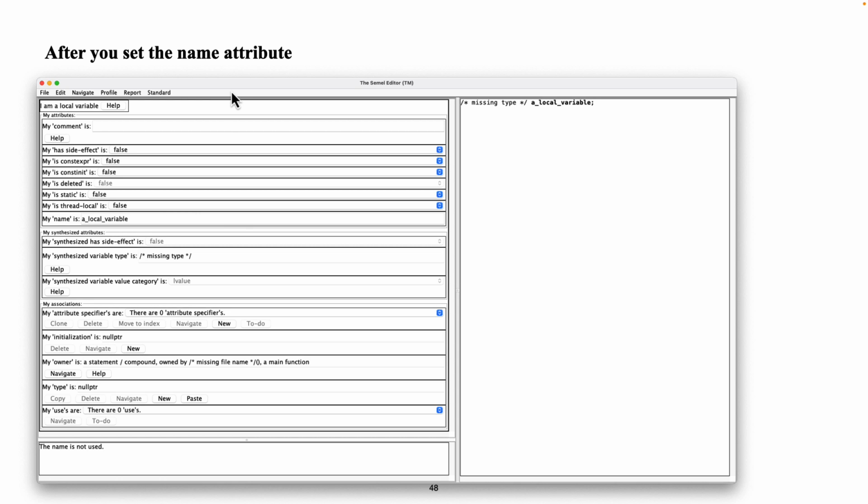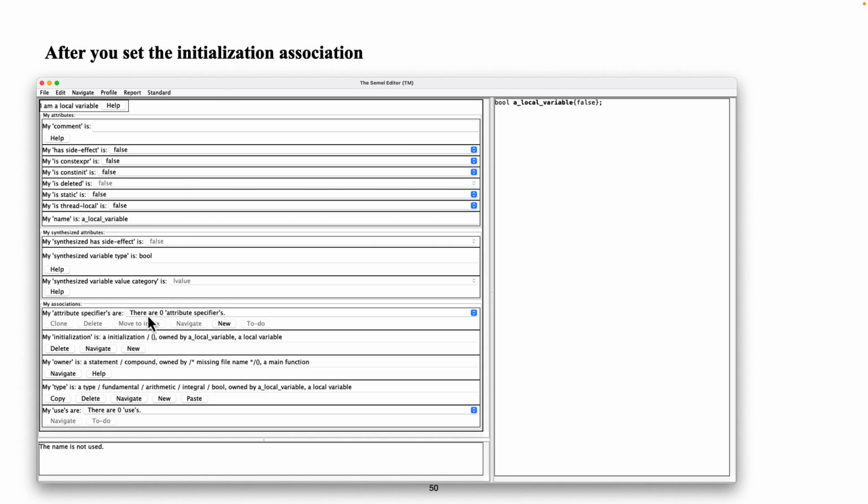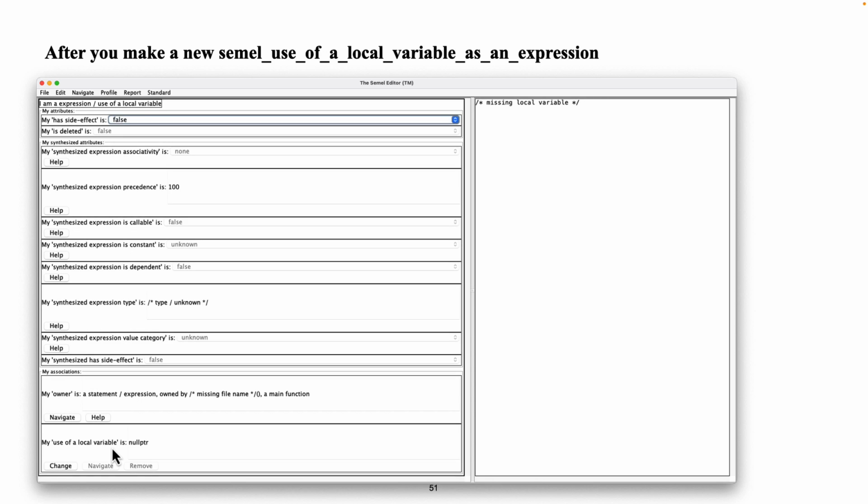The next step might be to add a type. So after you set the type to bool, it says, I know that my type is a bool. The name is still not used. What might you do next? Add an initialization to a literal of type bool, which is false. Now we have a fully initialized, defined local variable whose name is not used. Now let's use it. Let's make an expression which represents a use of a local variable.